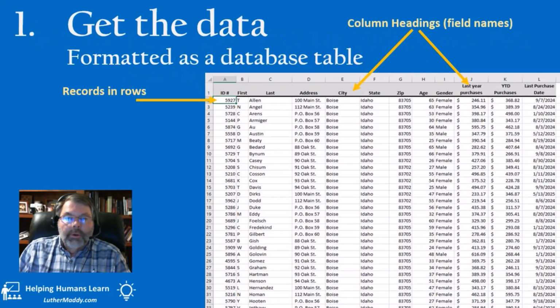Let's begin by just going briefly over the steps involved in creating an interactive dashboard. Step number one is to get the data that you want to analyze using your dashboard. And of course, to format this correctly, it needs to be formatted as a database table in which we have column headings for the field names, and then all the data pertaining to one particular entity, otherwise called a record, shows up on one row. And you see an example on the screen here of correctly formatted data that we will use to make our pivot table, our slicers, and finally our interactive dashboard.